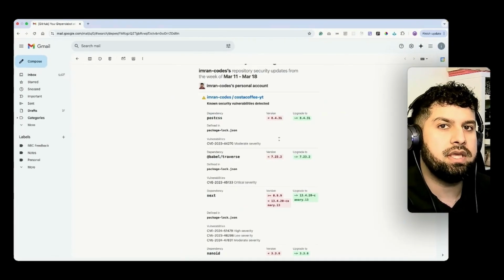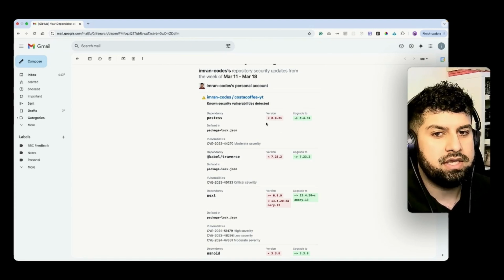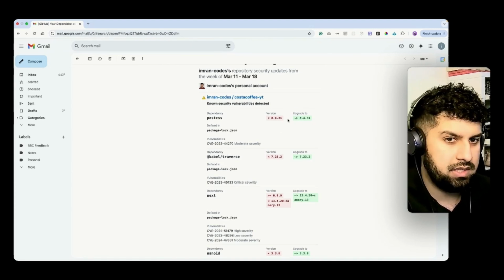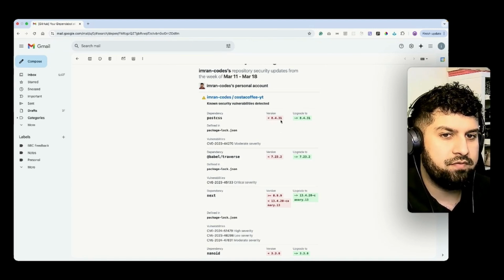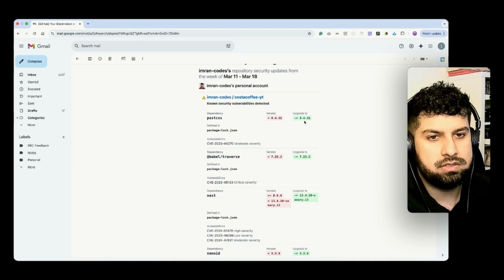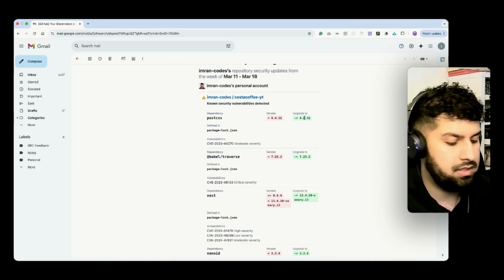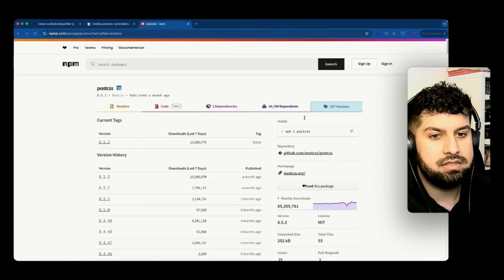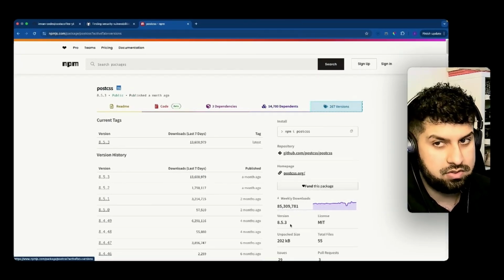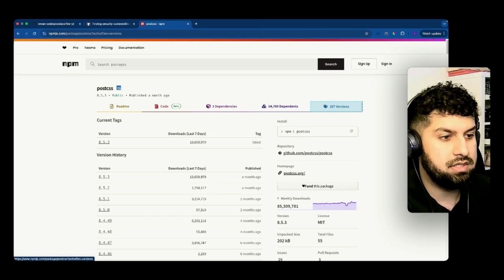And in GitHub, this email over here gives you the non-vulnerable version. So in our case, it says here 8.4.31, upgrade to something greater. So what we can do, because it's a minor update that we have on the latest version, is we can just upgrade to 8.5.3. So that's the quick fix for that.